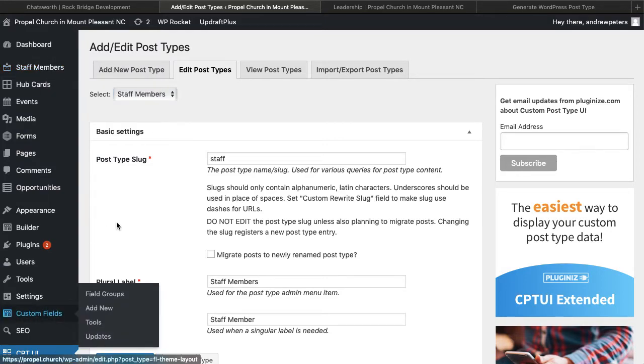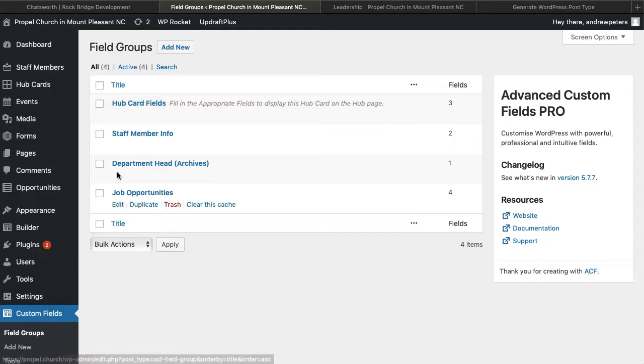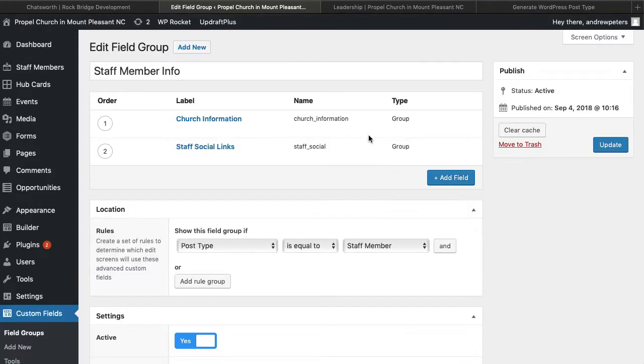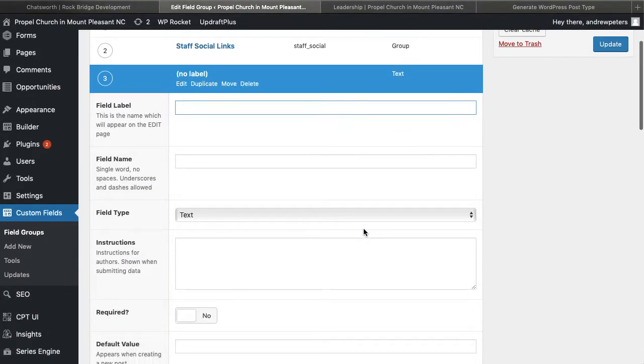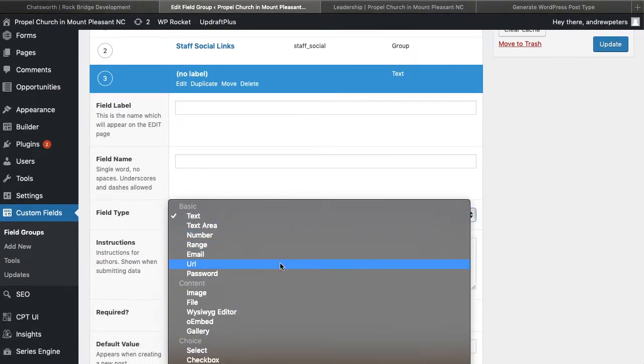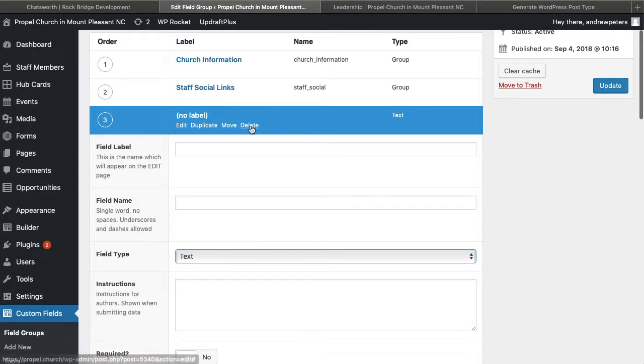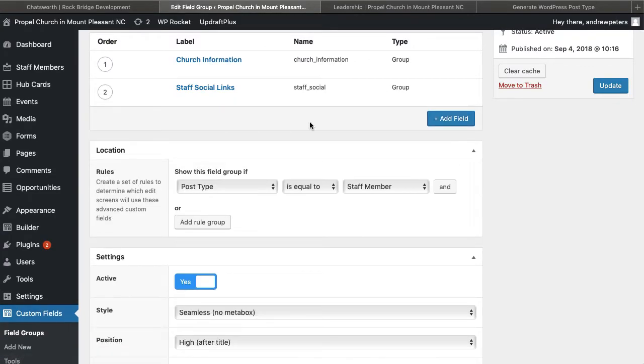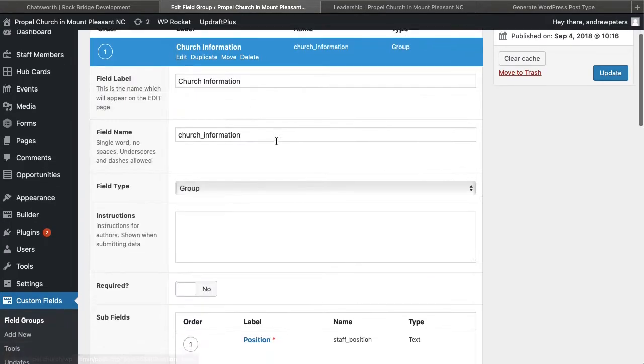The next thing I want to look at is custom fields. So Advanced Custom Fields, I'm using the pro version, so you won't be able to do it exactly like I have it because the free version doesn't have the group type, but you could just as easily make all of these single line text or URLs without any issue. I like organization, so I group mine together.